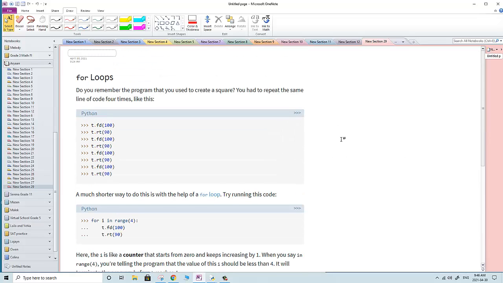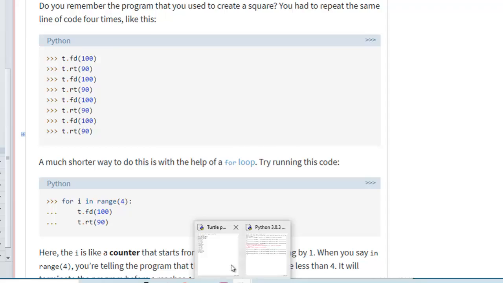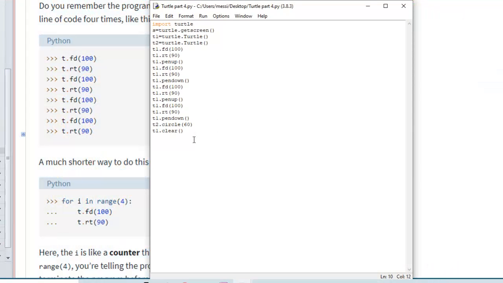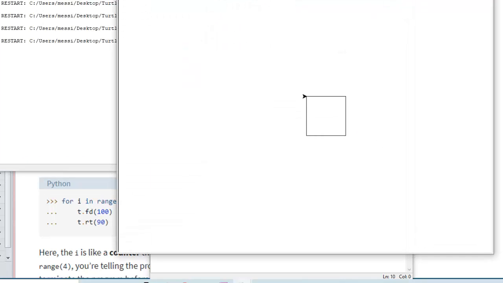Now we're gonna use something very important called for loops. Can I use for loops with turtle? Yes. I'm gonna show you something very, very important here. If I go to this program and I'm gonna remove T2 and I'm gonna use only T1, and I'm gonna even remove the pen up and pen down, and for sure I'm gonna remove the T clear, so I'm gonna make it a clear drawing like that to draw a square. So if I run it, it should show me a square.